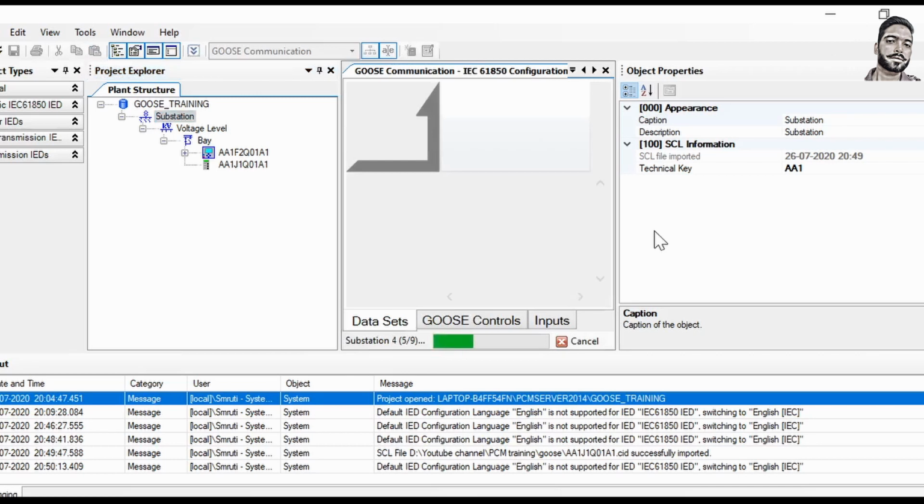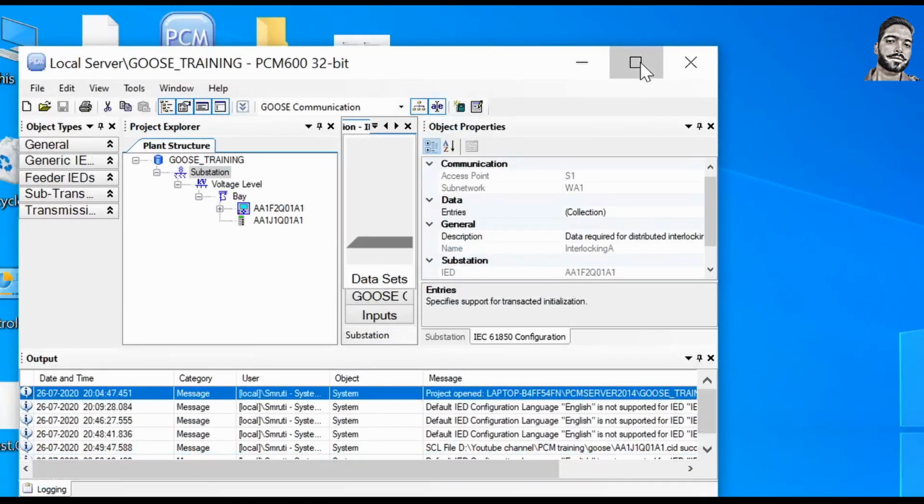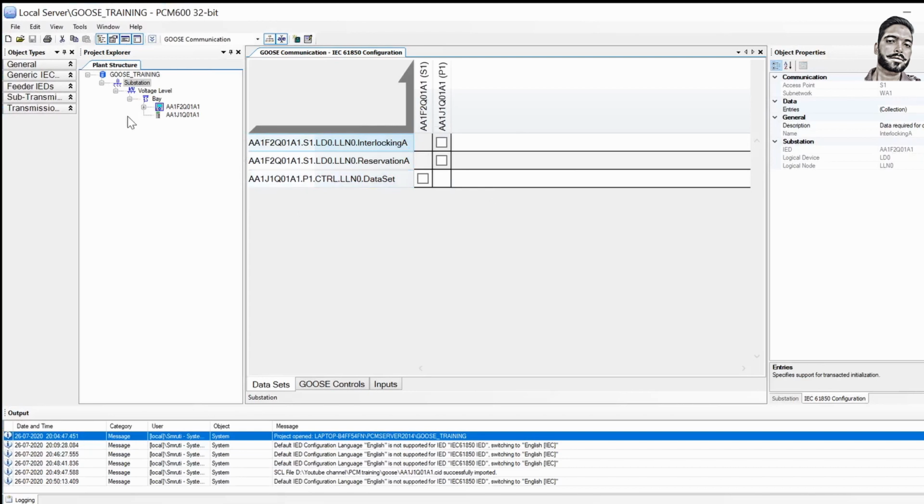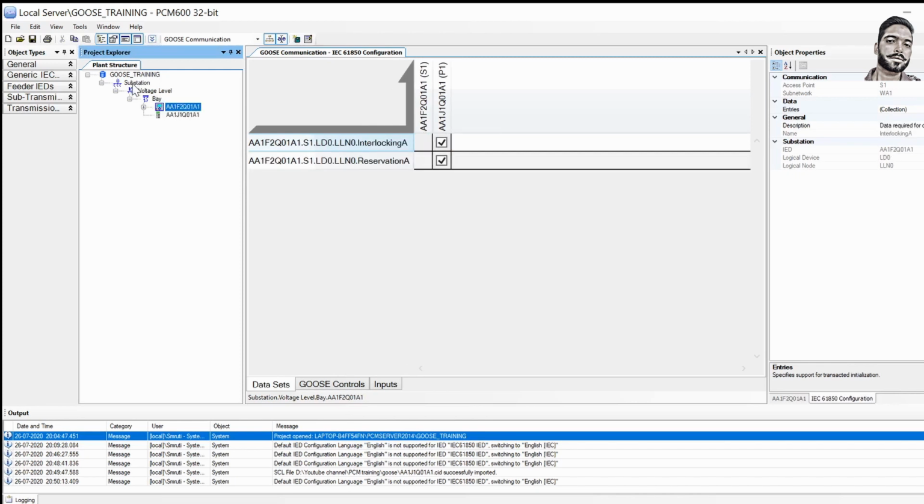Now it's opening. Wait for a few minutes. Okay, now you can see it came. This is my ABB relay, S1, and this is my Siemens relay. I will select these two, and when I come here, it will report to the ABB relay. So I will click this one. Now the Goose communication is done. Configuration is simple. Now you can export the SCD file if you need.